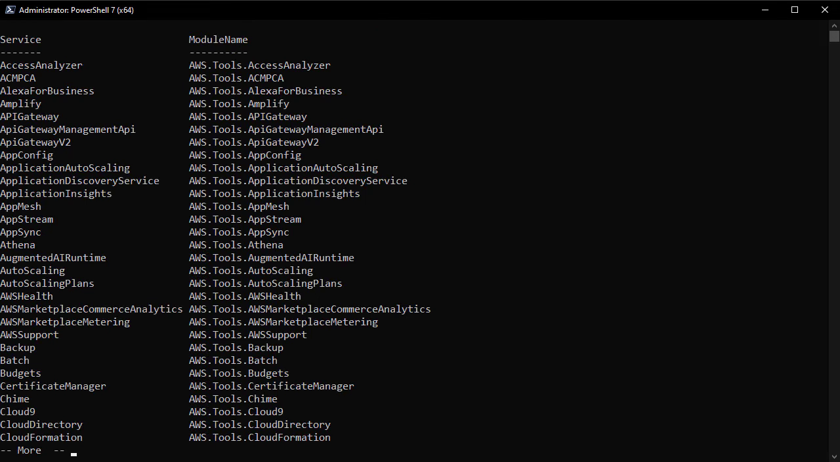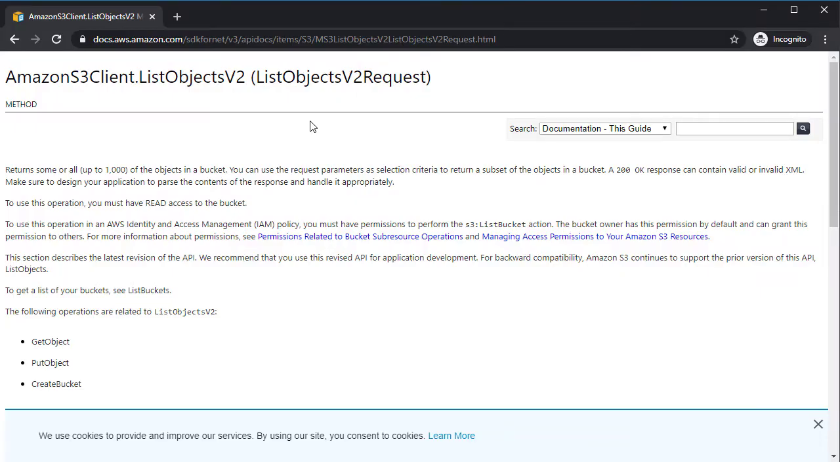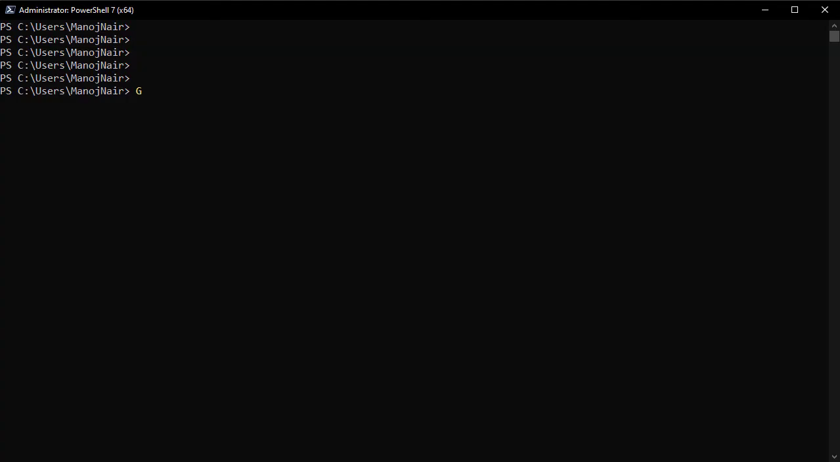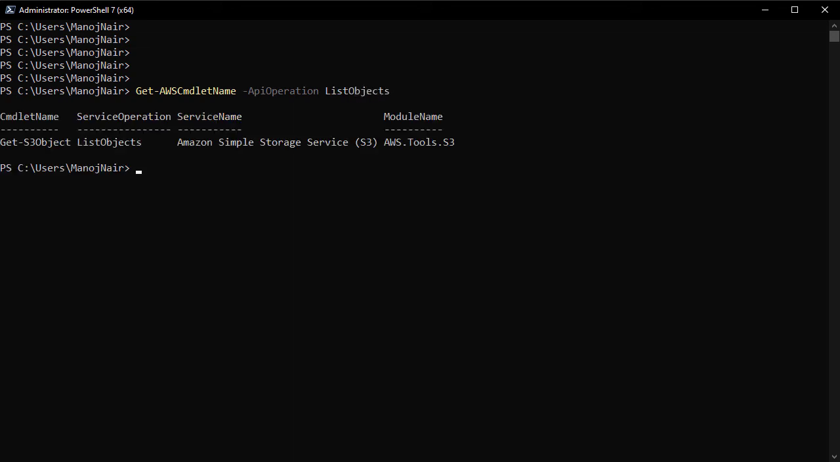Now, if you know an API operation, you can also figure out what commandlet invokes that API. For example, ListObjects is an API operation that is provided by the S3 service team to list keys in an S3 bucket. We can use the Get-AWSCmdletName commandlet and use the ApiOperation parameter to specify the ListObjects API. As you can see, Get-S3Object is the PowerShell equivalent for the ListObjects API.